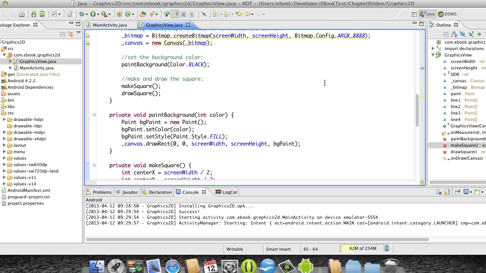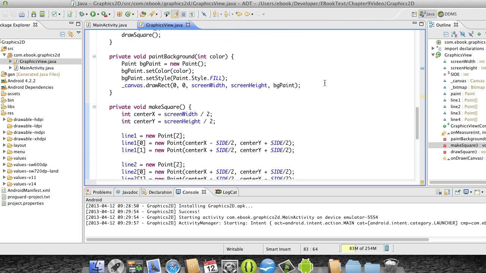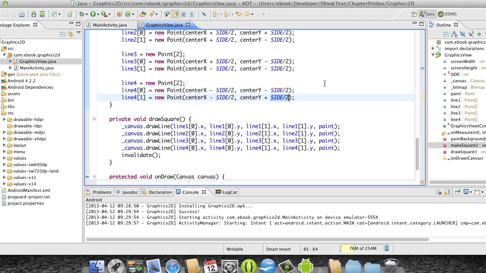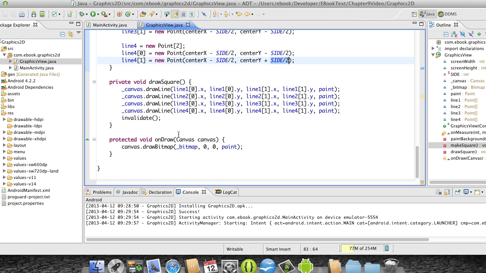So now, before we look at make square, paint background, and draw square, let's look at onDraw. onDraw takes the canvas and just draws the bitmap onto the canvas. And it draws it using the bitmap and 0, 0, this is top left, and then paint. Okay.